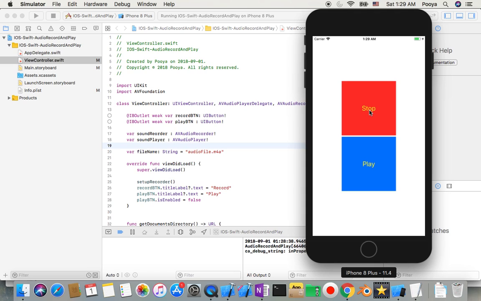Recording test, test, 1, 2, 1, 2. Recording test, test, 1, 2, 1, 2. Recording test, test, 1, 2, 1, 2.